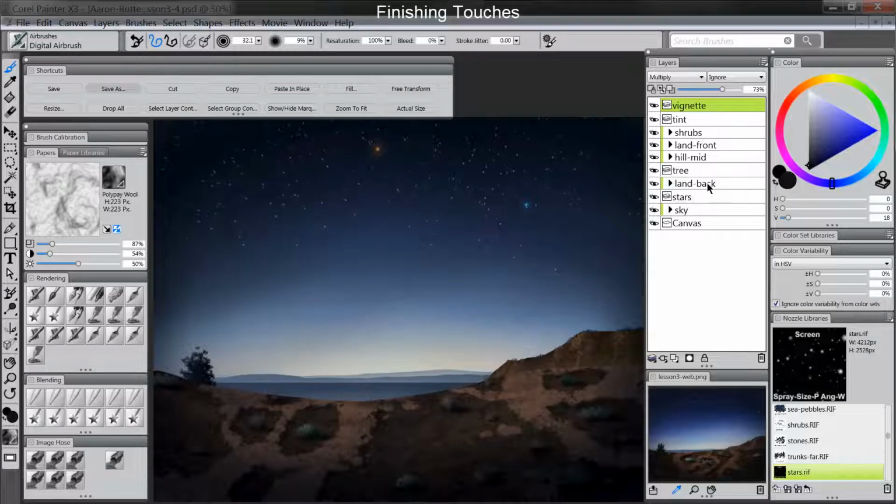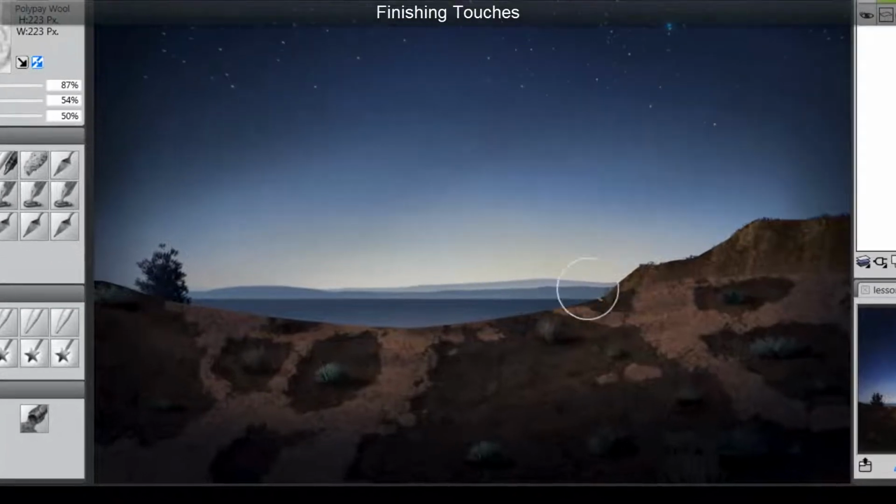First of all, what we'll do is we'll go to the land back, and we will hold shift and select the sky, and we will merge those layers. We'll go to that land back layer now, which is the land and the sky, and we will use the blur brush. Now the reason why we're doing this is because this is kind of isolating the background from the foreground, so we can blur without having to worry about blurring our hill here in the foreground or a tree.